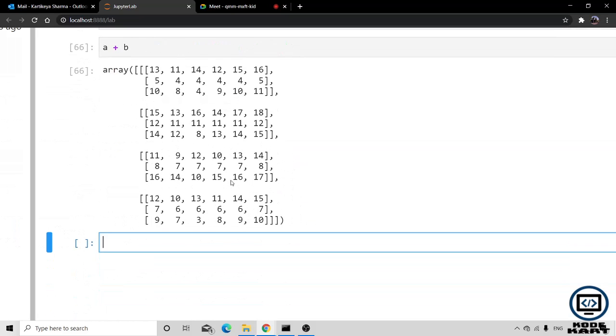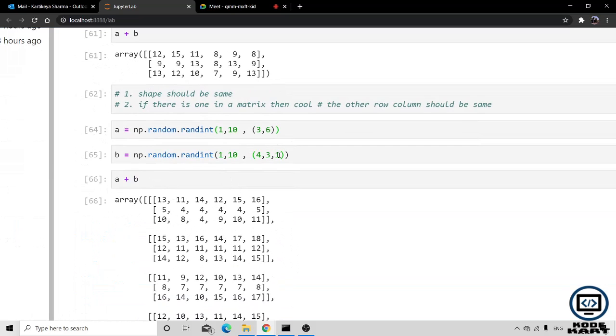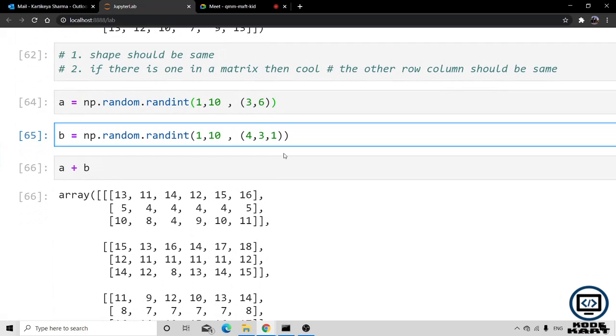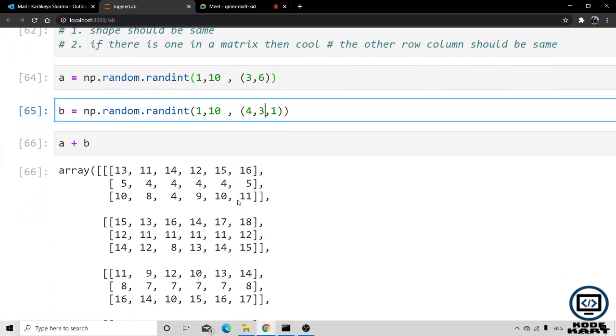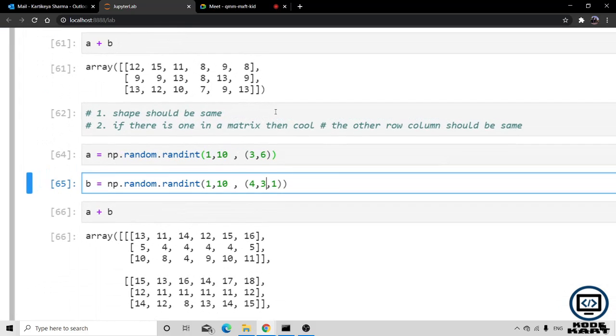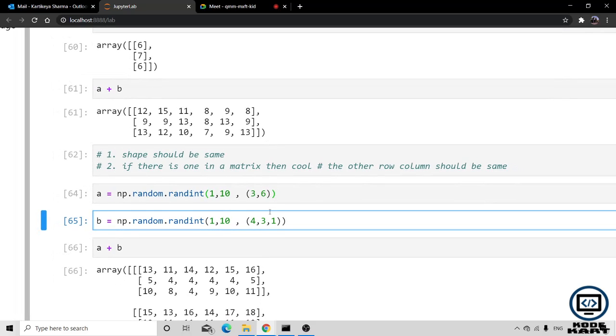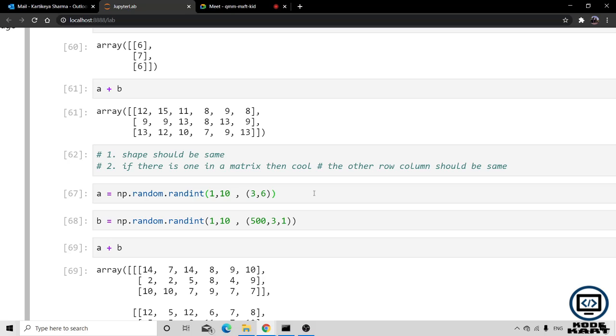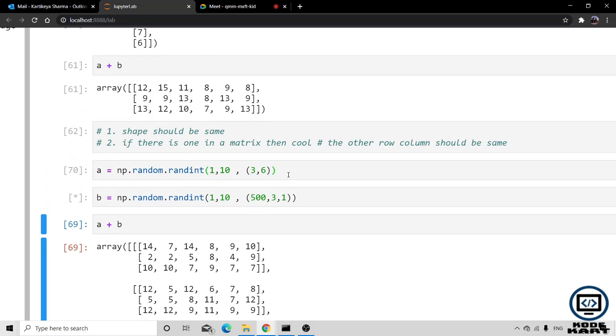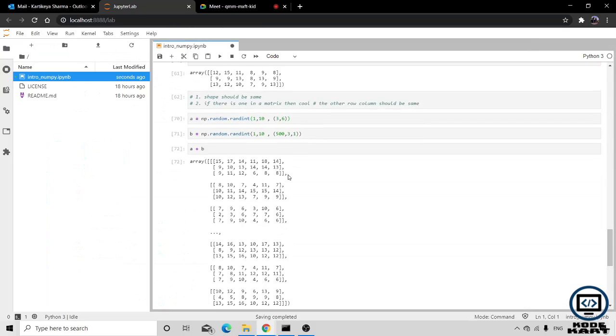They will add, because the reason behind it is that there is a 1. If there is a 1, you have to be cool. The rows are matching, so it is generating a 4-dimensional matrix in which we are adding 3, 6 with 3, 1 and they are 4. Simple as that. So the rule is working for the 3-dimensional matrix also. If we pass 500 also, it will also add them. So now you can see that it is also working now, fine. Cool.